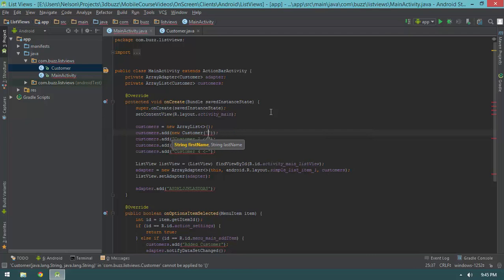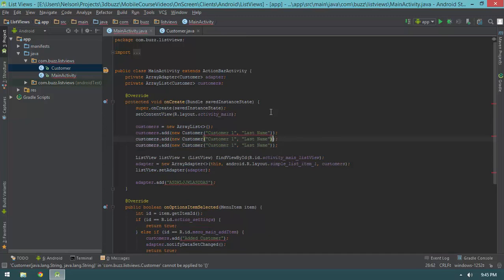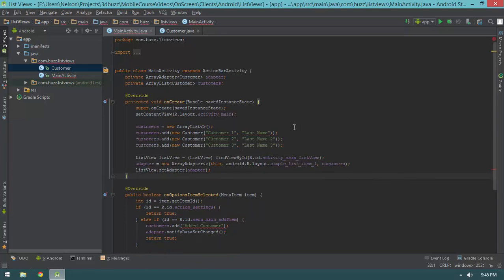So we can go ahead and do that. Last name, whatever. Probably could have done this in a loop, but whatever. 2, 3, last name, 2, 3. We'll go ahead and nuke this last guy at the bottom here. And then finally, down here in our on options item selected, when we add a new customer object, we're going to instantiate a new customer, and we'll say added customer.